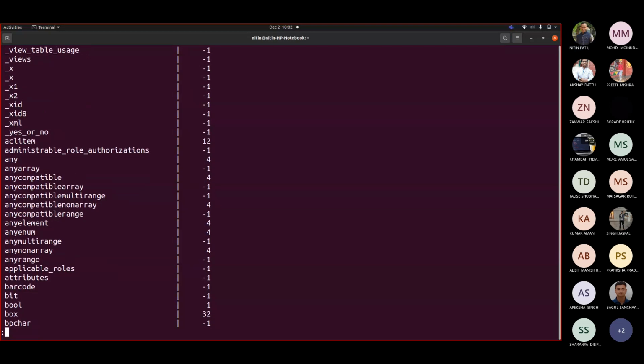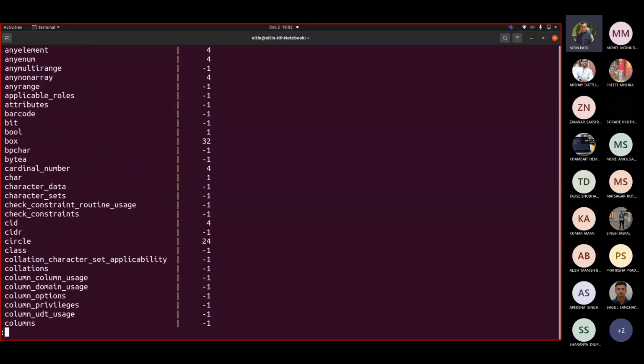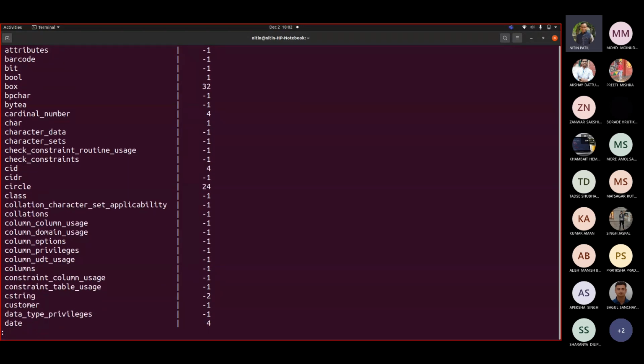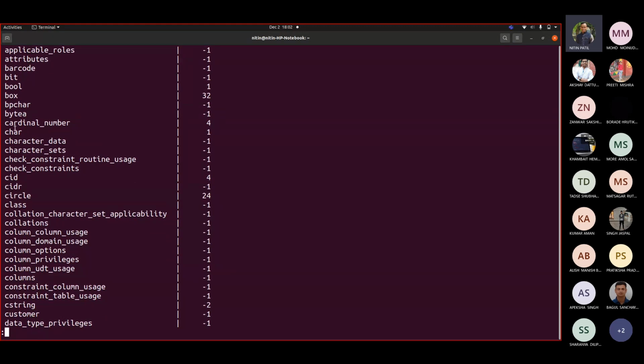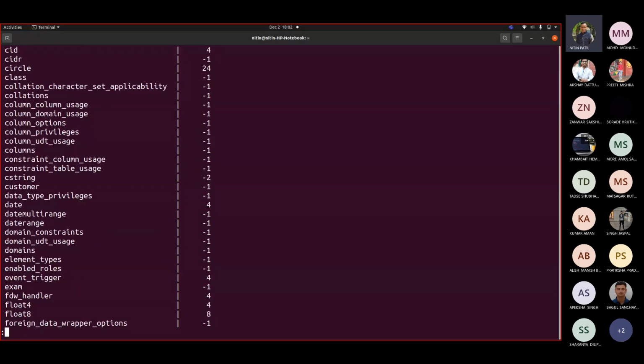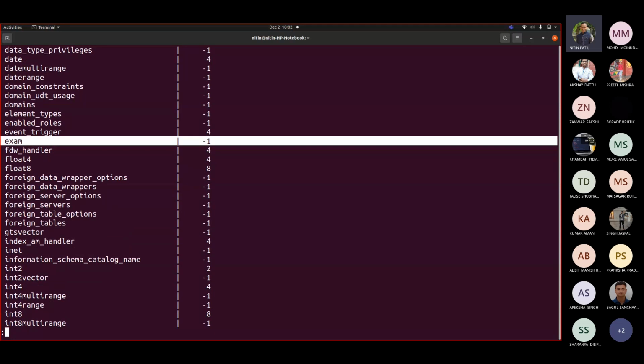You have some relations which are added. For example, if I go with say char, let us try to find char. So this char is of size 1. Similarly, if I try to find date, date has its own storage. We created the exam table, so for every table relation, size would be taken as -1.